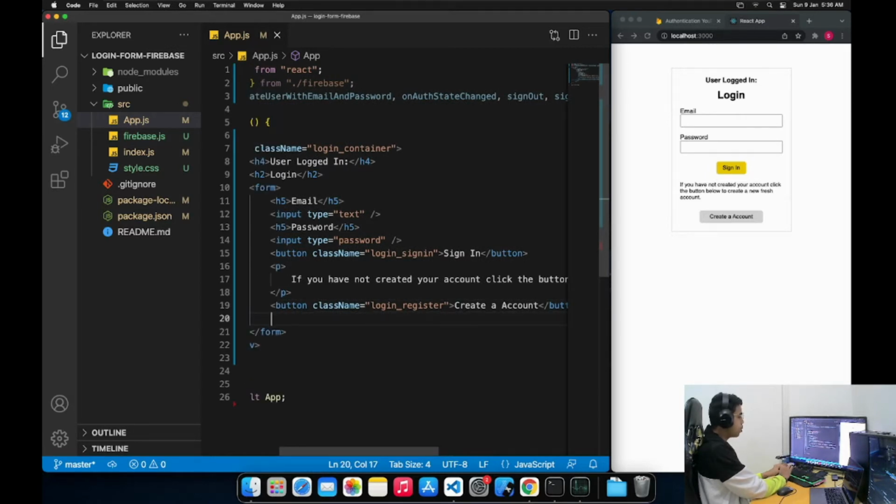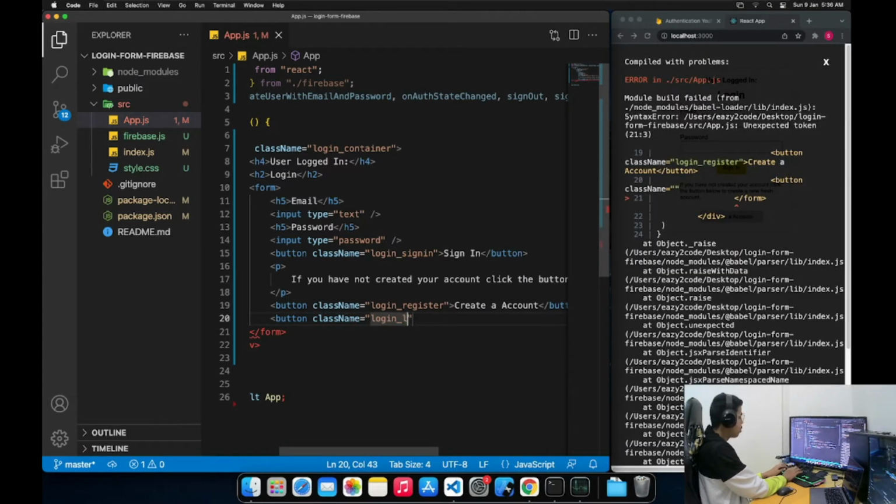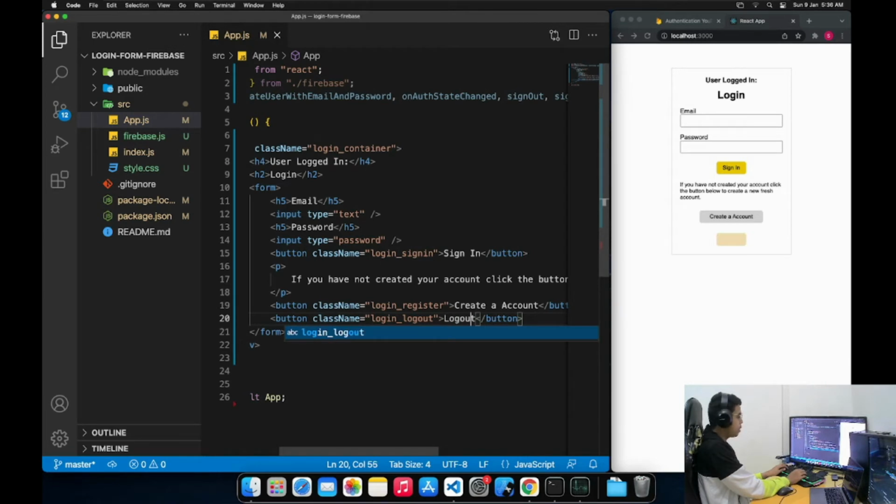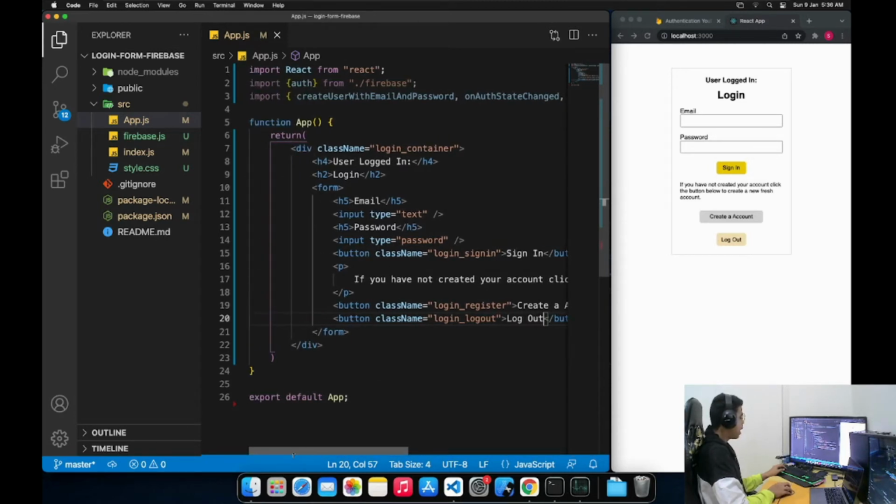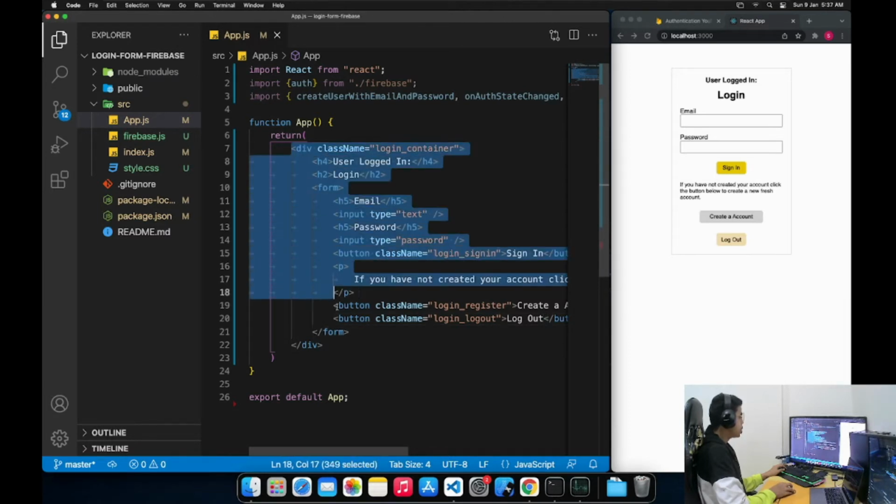After the create an account button I would like to display a button for logout. So let me create a button which is going to be having a class name, and I will name it as login_logout, the class name that I have provided to it in the CSS file. And the text that I would like to display is going to be logout, as simple. Great, and that looks really cool. So as you can see over here, we have successfully created our login and registration form.